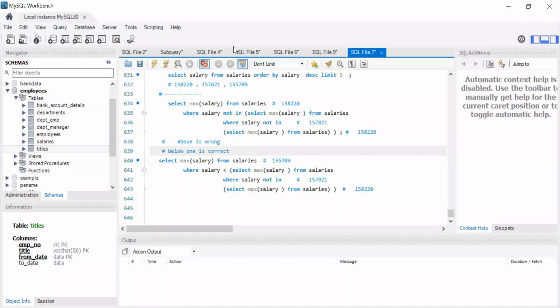Okay, let's take one more problem statement, the last one, and then probably we'll move to some other topic.